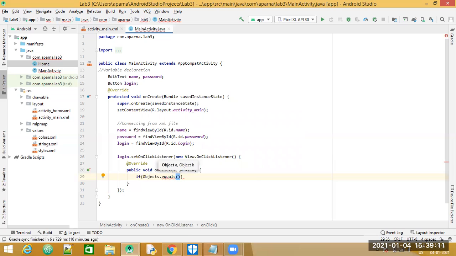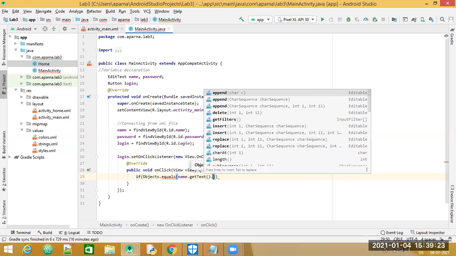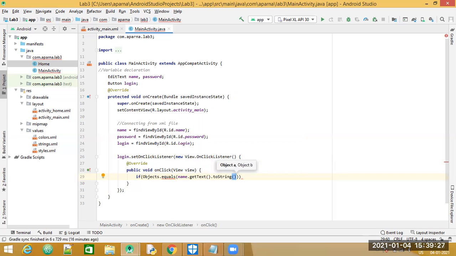Now, what do we have to compare? In the first parameter, we will say name dot, we have a function called getText dot toString. This is our first parameter. Now let us enter the second parameter. The second parameter is admin. Let us have an AND condition for the password also. So we'll say Objects.equals. Here we will check for the password.